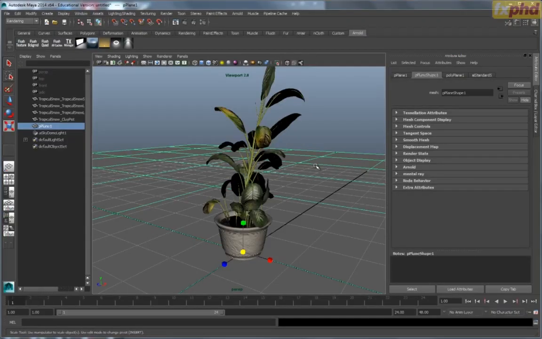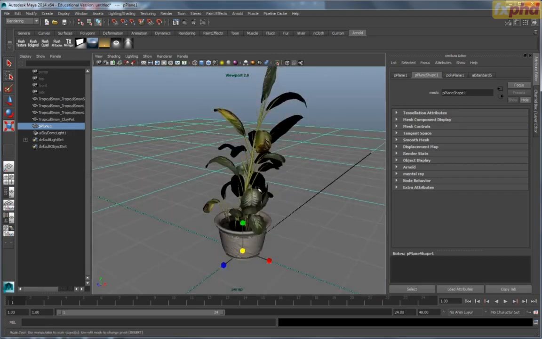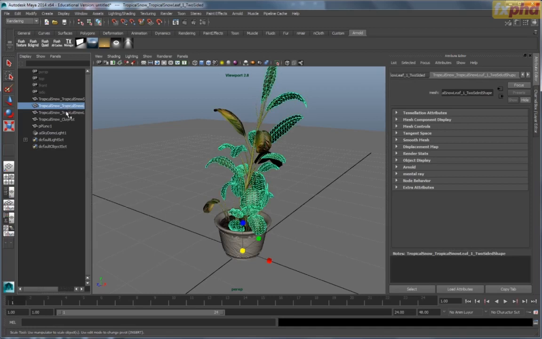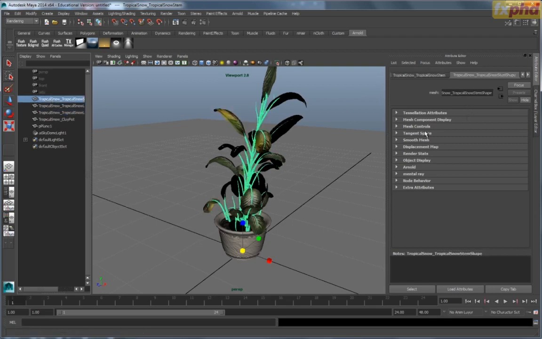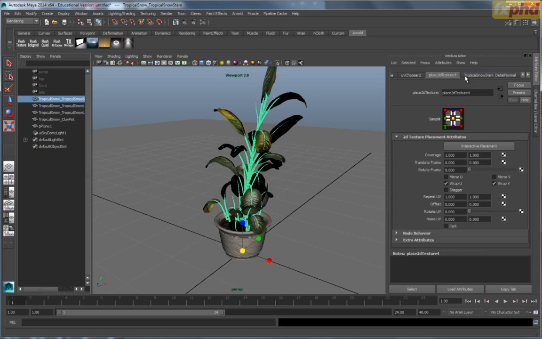So I brought into Maya the tropical snow plant and did the usual stuff, the things we talked about last week. I exported it as separate objects per material, and for each object go to the material and change it to aiStandard, and you'll see that you have more nodes here that relate to the material. A UV chooser node, place2dTexture.